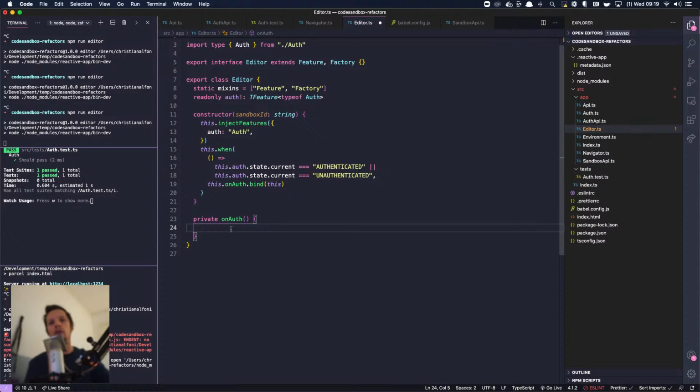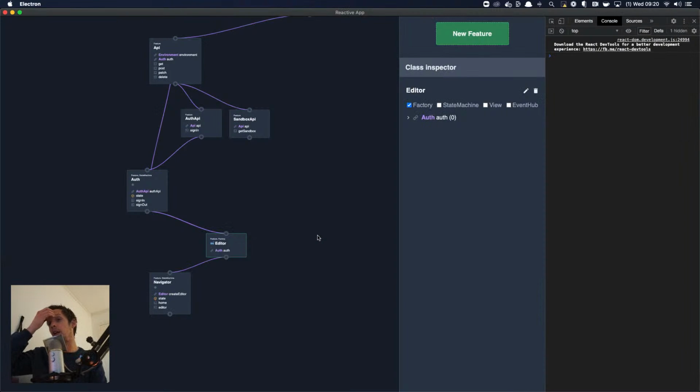I guess we can call it loading because it includes authentication and fetching the sandbox, because the editor can't really do anything without the sandbox. And that sounds like we should actually use a state machine here, because that gives us the ability to do this guarding. So even though we have a factory, we can still add a state machine.